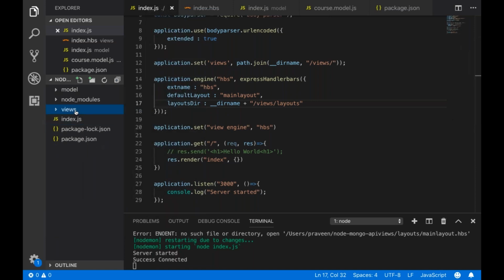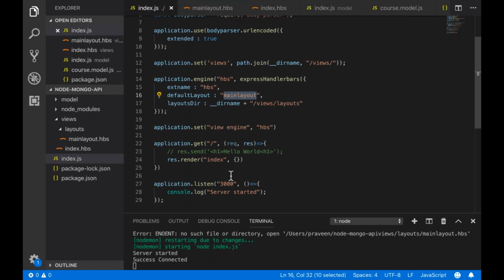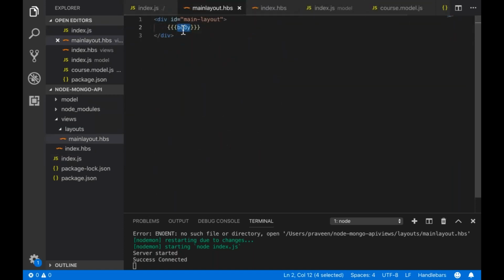For creating a layout, first the layout has to be inside the views layouts folder. So I will create a layouts folder over here. In that, the default layout is main layout. So I will just write main layout.hbs and create this layout file. I have to define a base structure for the layout. So I will just write div id equal to main layout and write triple curly braces body. This body is an internal variable which is provided by handlebars. This variable actually holds the template which I actually requested. If I'm requesting index.hbs or the index template in my render, that means this body will hold that template. So internally when this code runs, it automatically picks all those templates and puts them inside the layout.